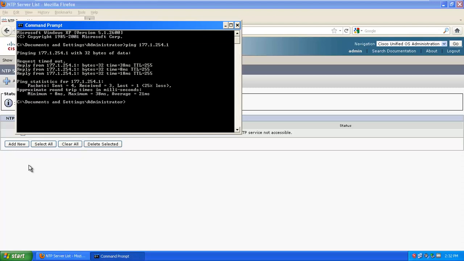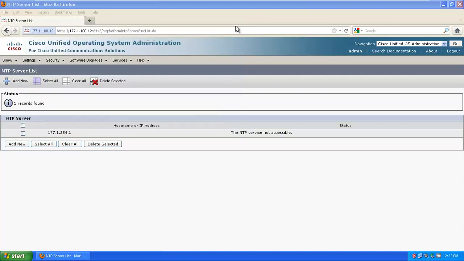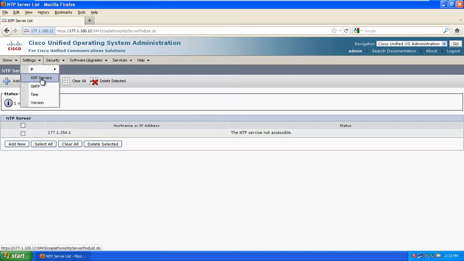Yes, there it goes. Pings. I can receive the pings from my XP. Okay, then let me check once again. Oh, here it goes. It says NTP services are accessible.